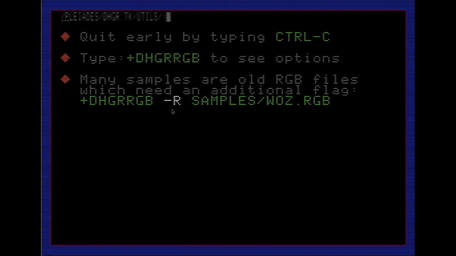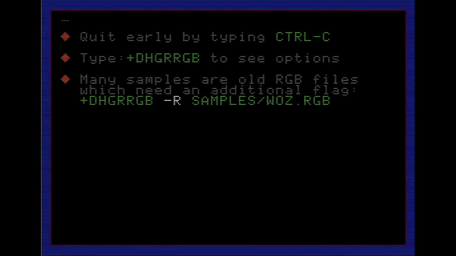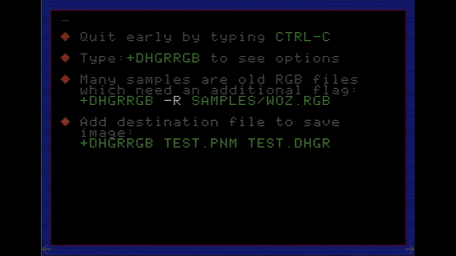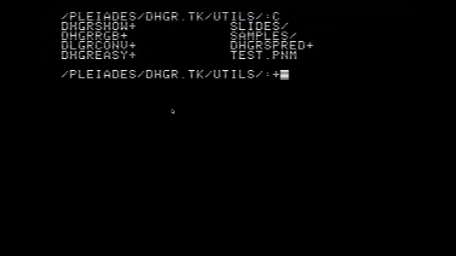Some of the earlier samples were in a more simple format with a .rgb extension. To convert these image files, use the -R option. Include a second destination file name to save the resulting double high-res graphics image into. Here I save the test.pnm image into the test.dhgr file. Under most circumstances, the default options will create an acceptable result.